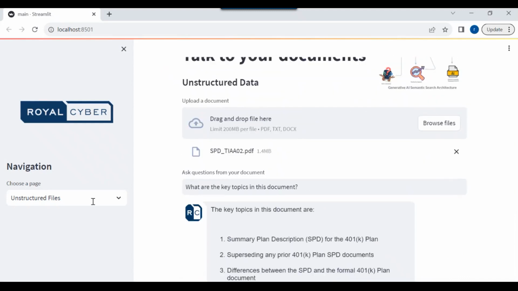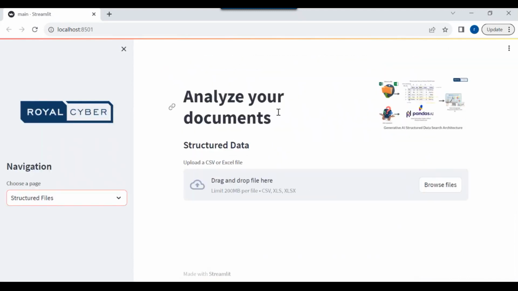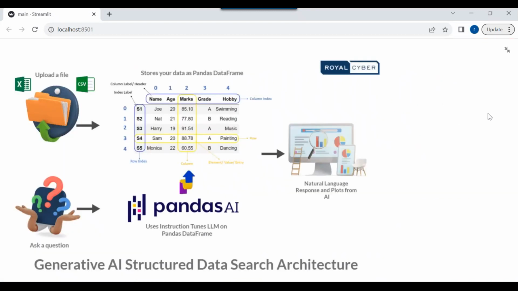All right. So now let's jump on to the second example, which is about the structured file. Over here, you can see the architecture diagram. Let's say you upload an Excel file. That file will be stored into a very famous Python library called Pandas, which basically handles structured data in a tabular form, right? As you can see in this picture over here.